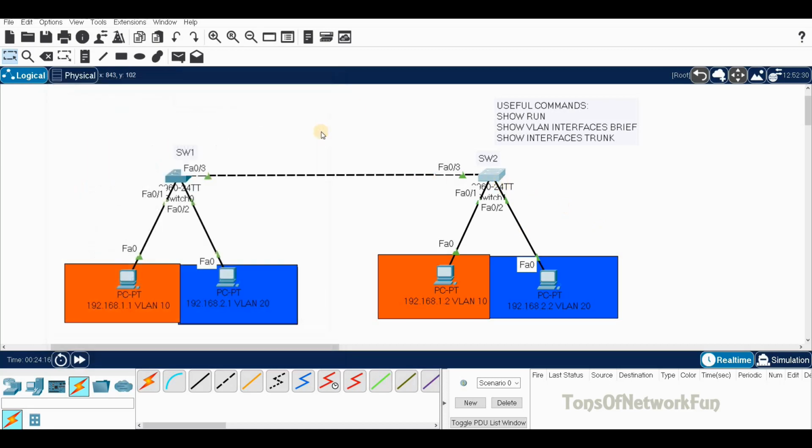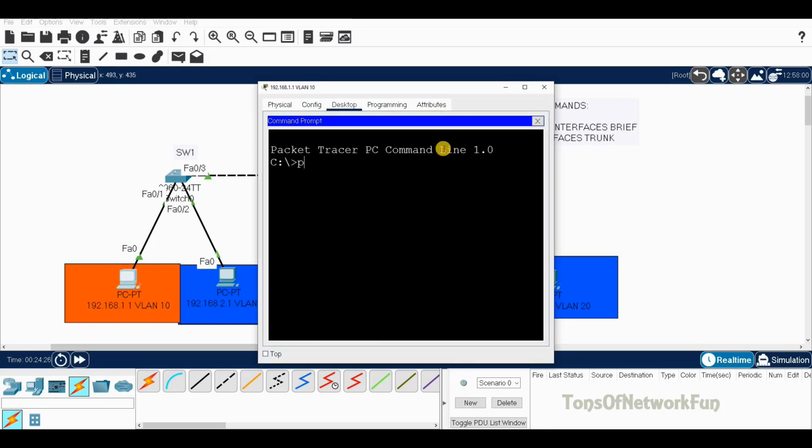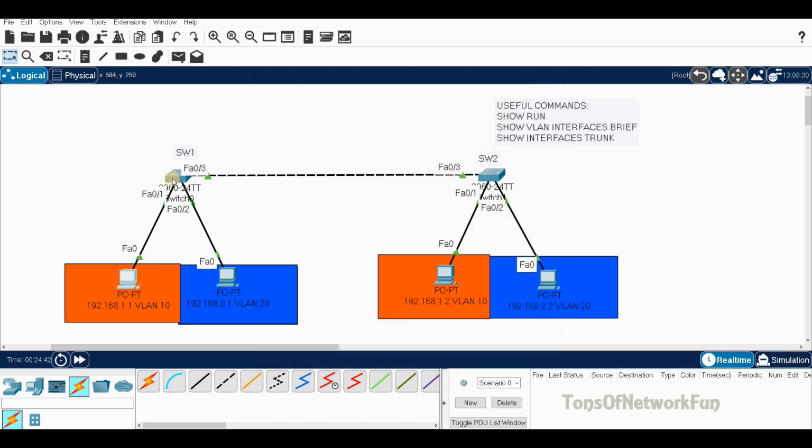Now let's go back to this switch, and before we do anything, let's try to ping from 1.1 to 1.2. Let's see if they communicate. Ping 192.168.1.2, and the ARP request is happening, but it will not ping, and there is a reason, and that's what we are going to configure next.